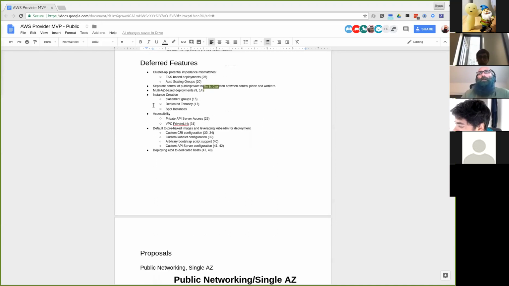All right. Moving on again. The next deferred features are related to instance creation. Basically for the MVP, I wanted to try to avoid dealing with placement groups, dedicated instance tenancy, and spot instances. Again, just to scope down the work for the MVP.